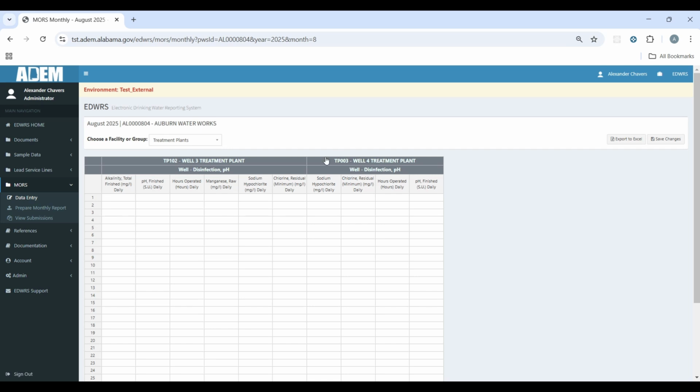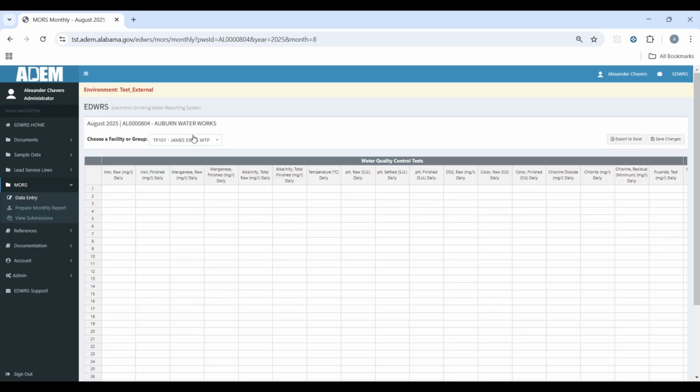Treatment plants, as you can see, have more parameters that are supposed to be reported, and so they look a little bit differently. But again, at the top of the page, you have the facility ID and name, the limit set, or again, the group of parameters to be monitored, and then the parameters themselves. Systems would need to come in and put all their data in, either manually, copy-paste from an external spreadsheet, or import from our exportable template.